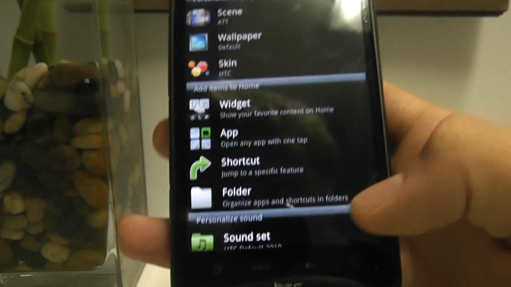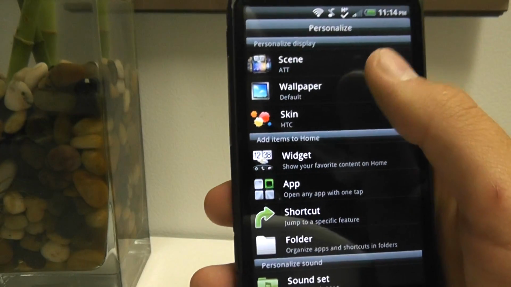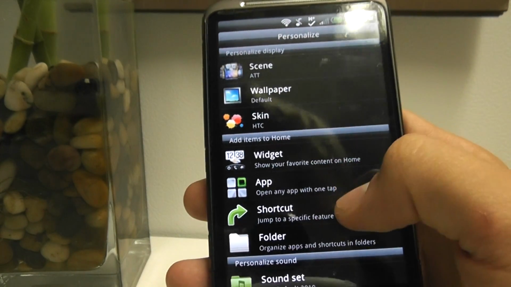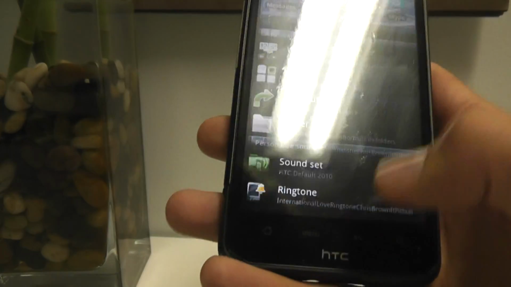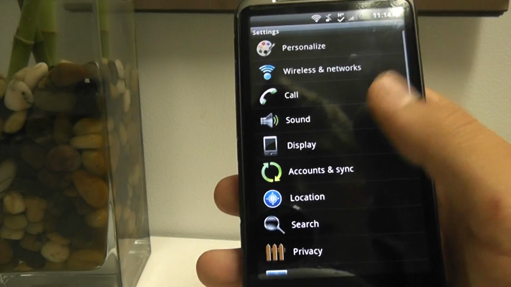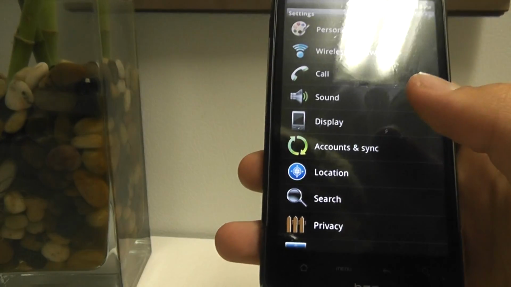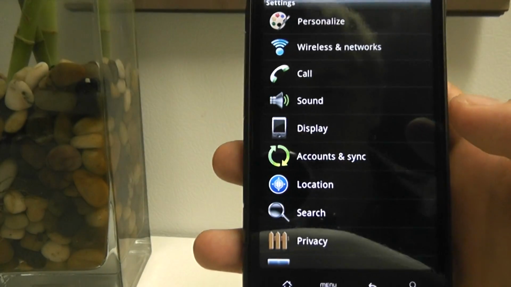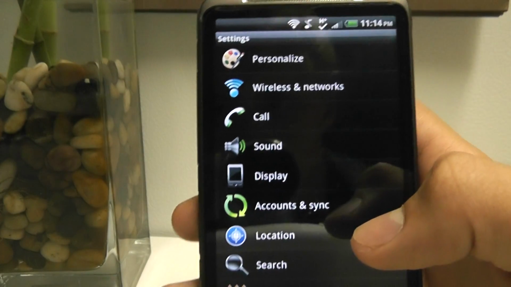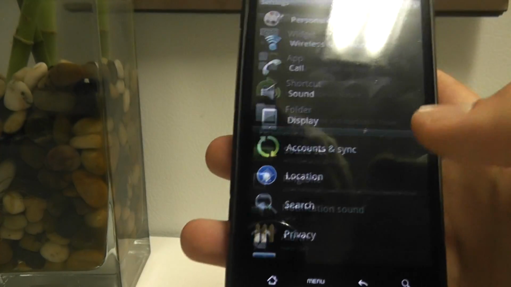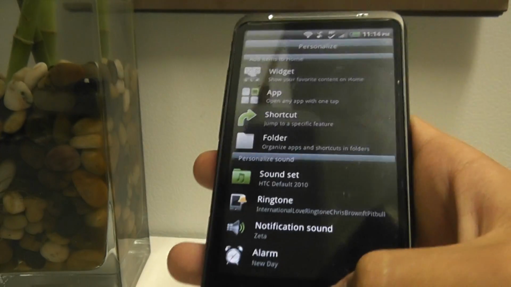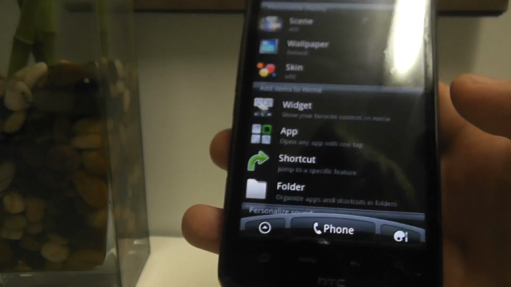Also over here we have personalize: scene, wallpaper, skin, widget, app, shortcut, folder, sound set, ringtone, notification sound, alarm. Basic settings, since this is what always changes on phones, like they never have something specifically set. So we have personalize, which is the same as the shortcut right here.